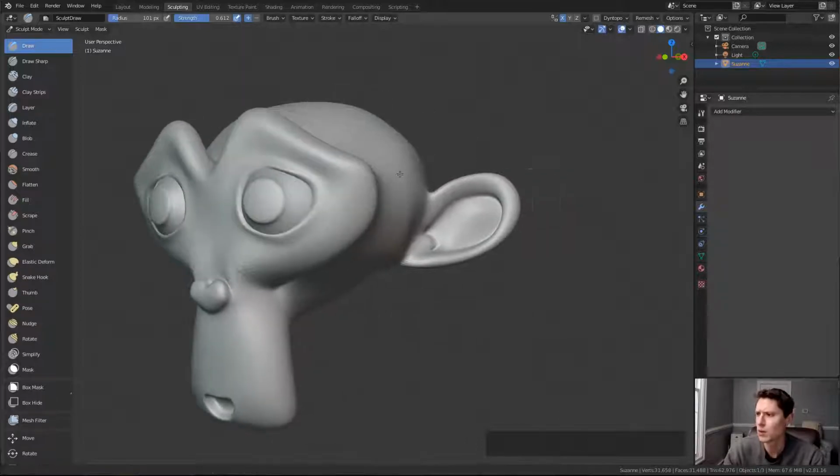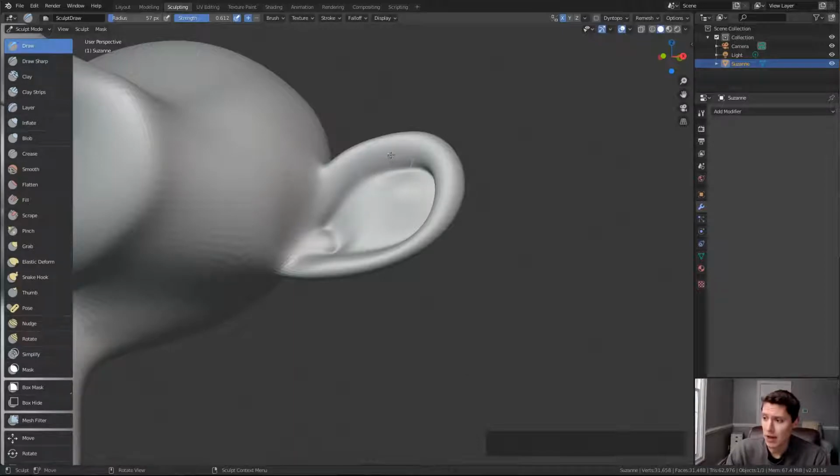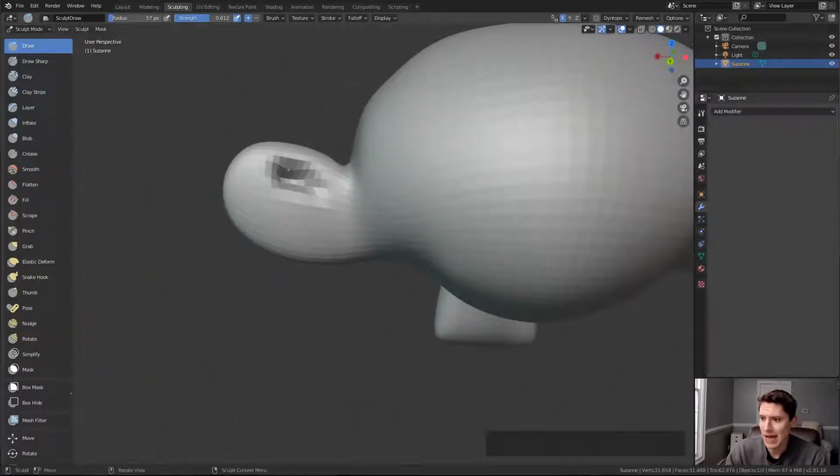So let's first start with that turned off. And if we go to the ear, let's say I want to plump up the top side of the ear like this, just pull it out a little bit. That looks fine from the front, but then if we look at the back, it's taking the back faces and pulling it with it, which is not what I want. I find this happens a lot when I'm sculpting ears.